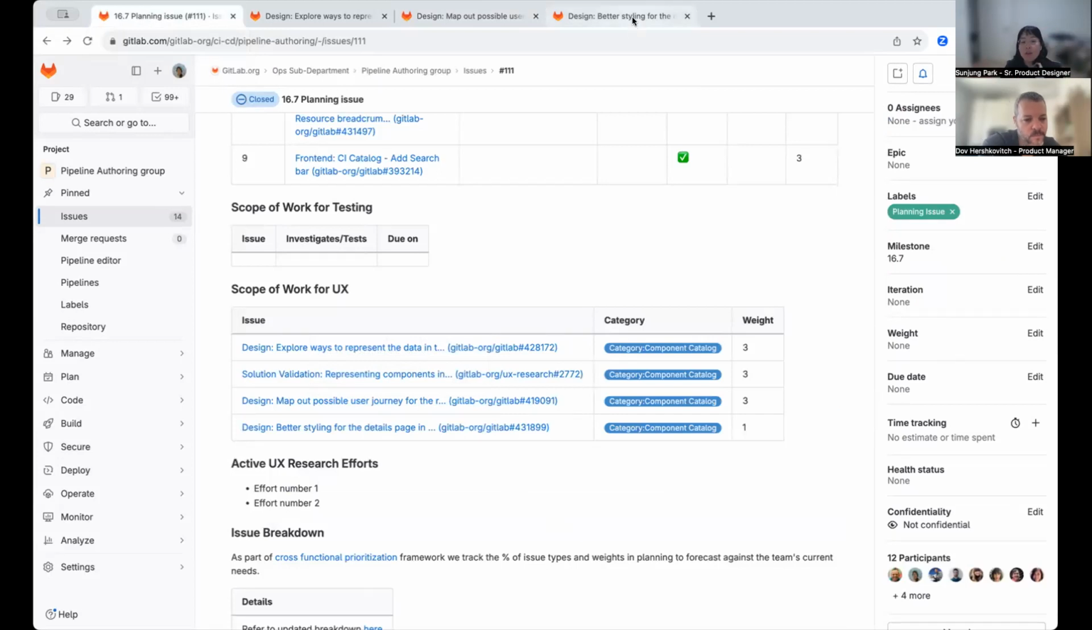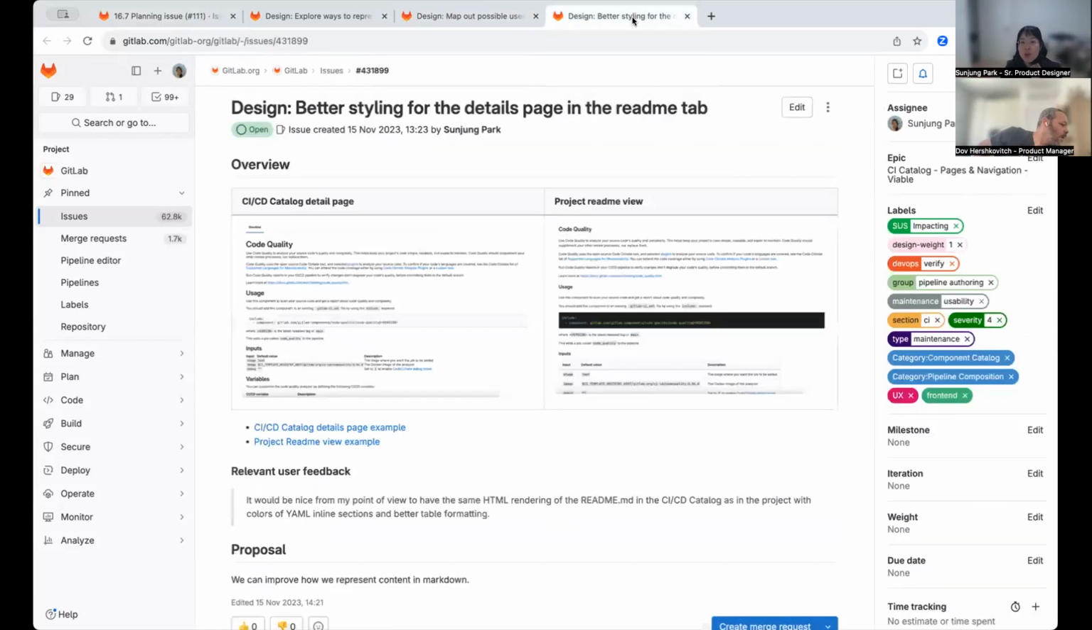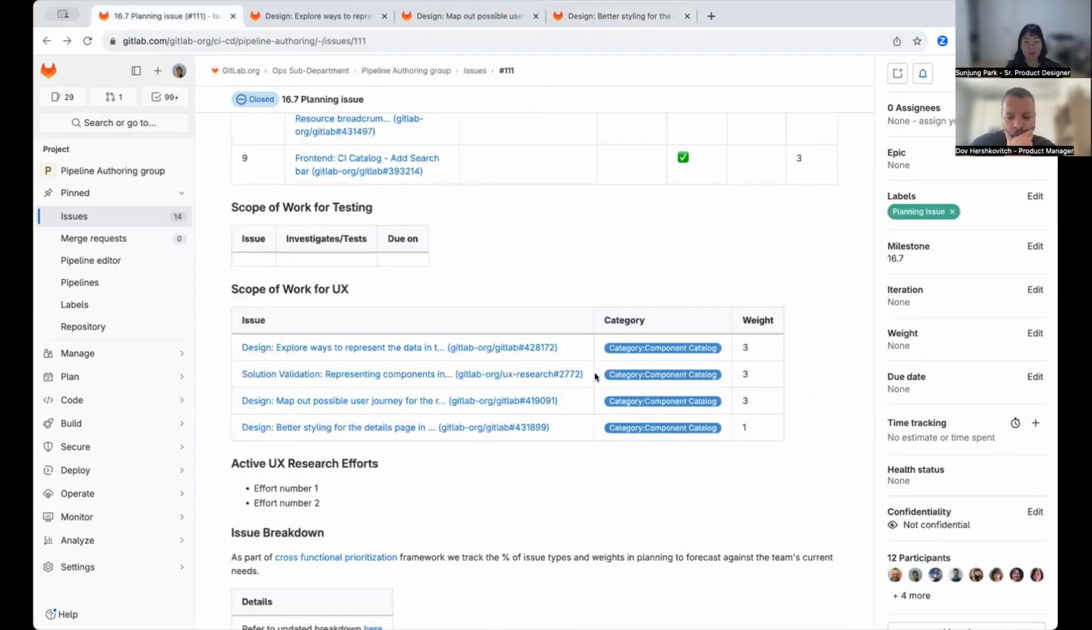The other piece that is purely focused on the UI is this: at the moment, when a user comes in and sees the details page, we're rendering the README file, but it's a little different from how we render the README.md in the project overview. I think it's better to make it consistent all over the product, because it's the same markdown. So I'm going to work on this in this milestone.